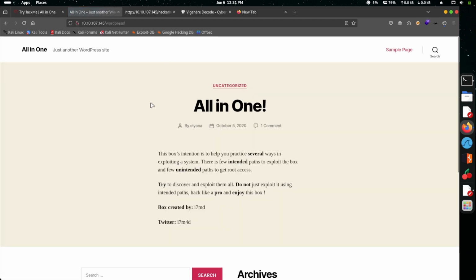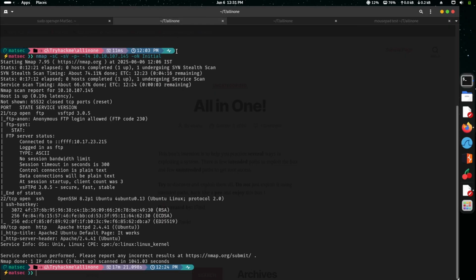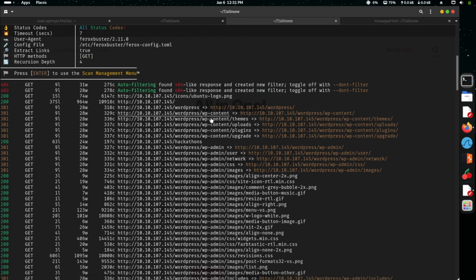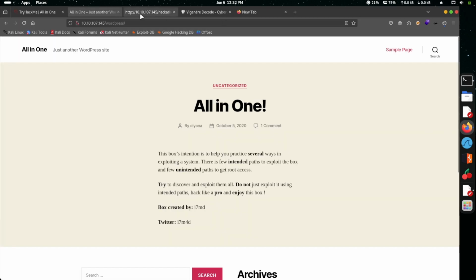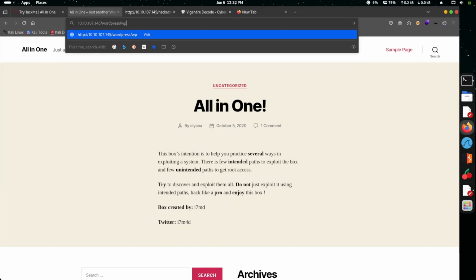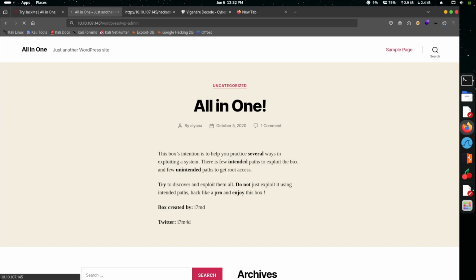And if you see, it is running on the WordPress site. And also if you see in the Feroxbuster, the directory finder, we have a wp-admin and we don't know what the username is. So basically what we can do is we can try with the admin username.